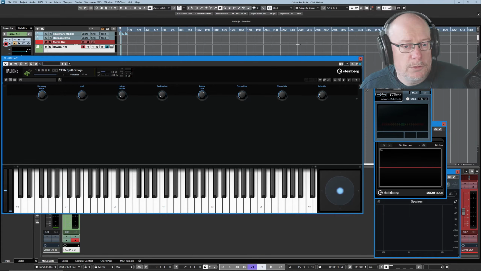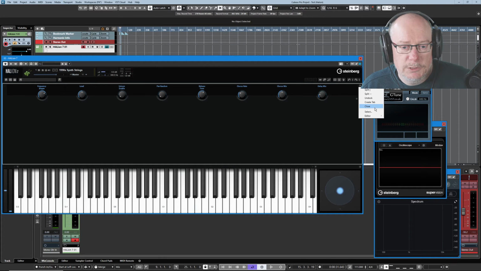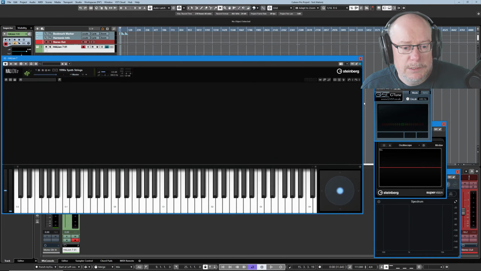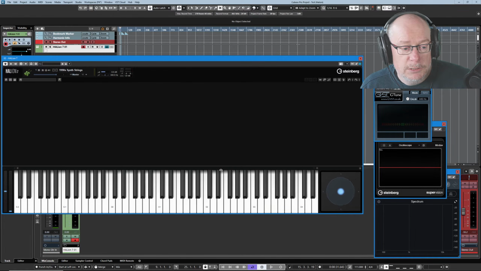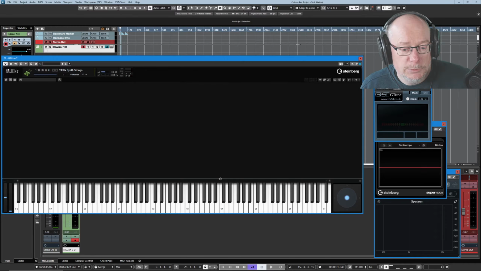These are some quick controls. Not interested at the moment. Let's close that as well. And I'm going to stop there. Just going to leave us with the keyboard in the bottom of the window. You see this little curtain. We can resize the keyboard as much as we want.